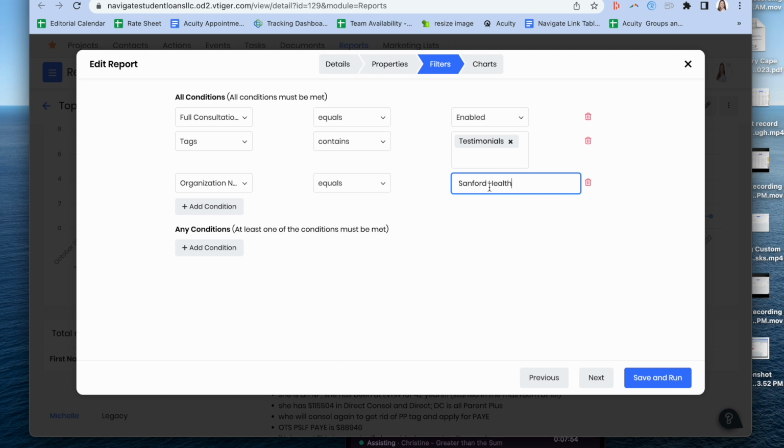And so for an example, if Joy wanted us to pull information for Sanford Health as another organization that we work with, one really important thing to note is that the name typed here is case sensitive, and it also needs to be exactly as it is entered into the organization record in Vtiger. So if for some reason there's any kind of a typo here, or you're using a shorthand version of the organization name, you'll notice that the report won't pull the proper information for you.